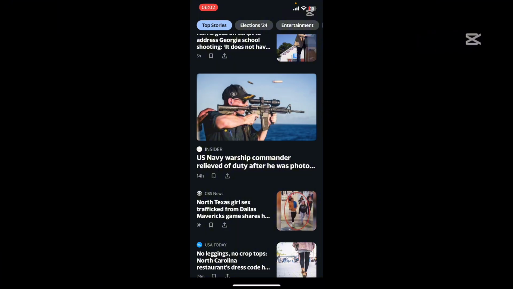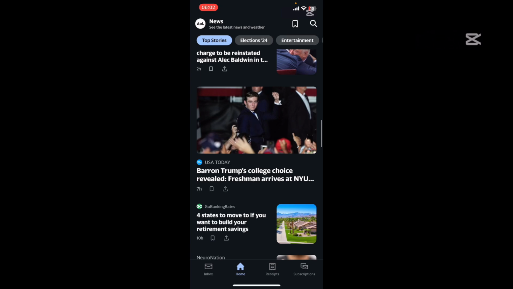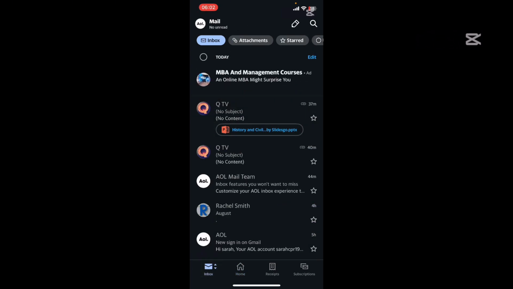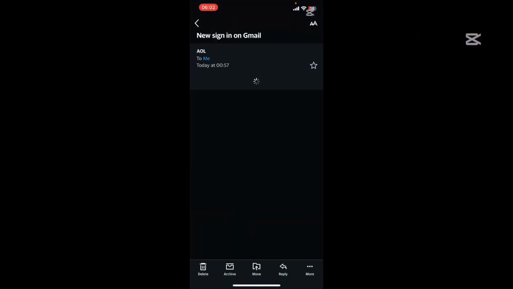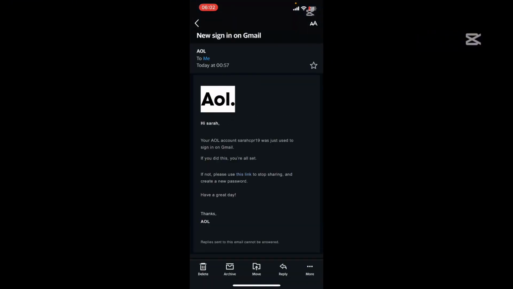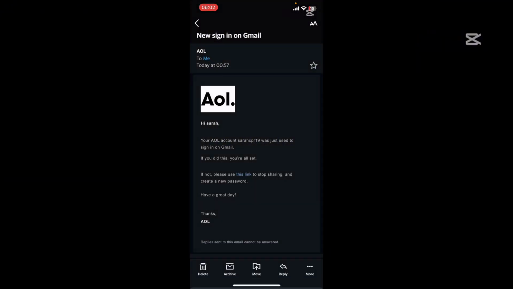Now on the screen, you can see options like Mail, Inbox, Home, Receipts and Subscriptions. Tap on Inbox. There, find the mail that you want to forward. Open it. Then, on the bottom, you're gonna see options like Delete, Archive, Move, Reply, and more. Tap on More, then select Forward from the menu appearing from the bottom of your screen.